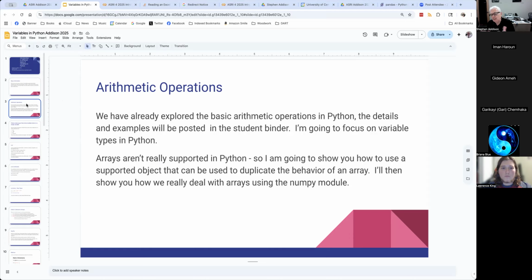So what I'm going to do, we've already looked at arithmetic operations. What I'm going to do is focus on variable types and data frames, and the whole thing about pandas is it's necessary because Python doesn't do a great job of supporting arrays, and so we use data frames in their place. I'm going to show you, though, that sometimes data frames are overkill, and that there are ways of creating objects in Python if you've just got simple amounts of data.